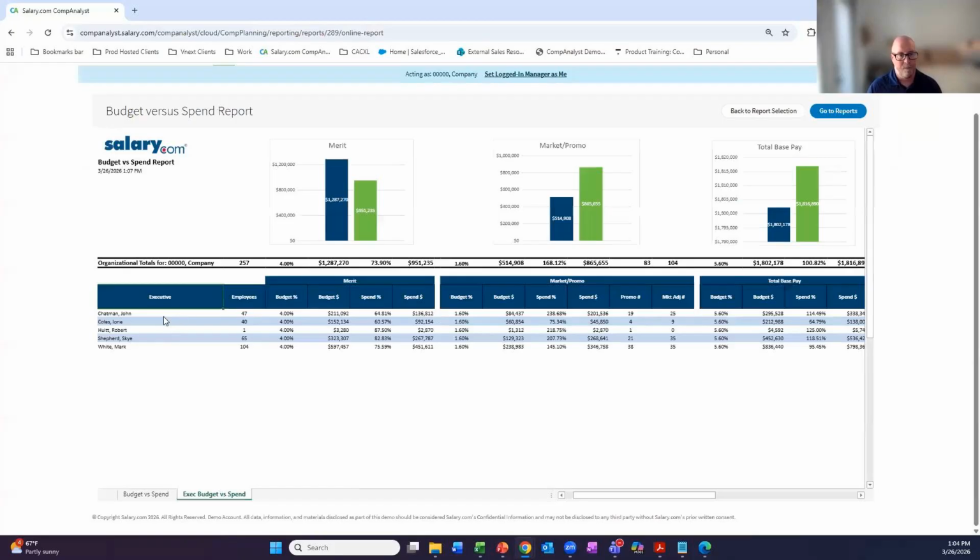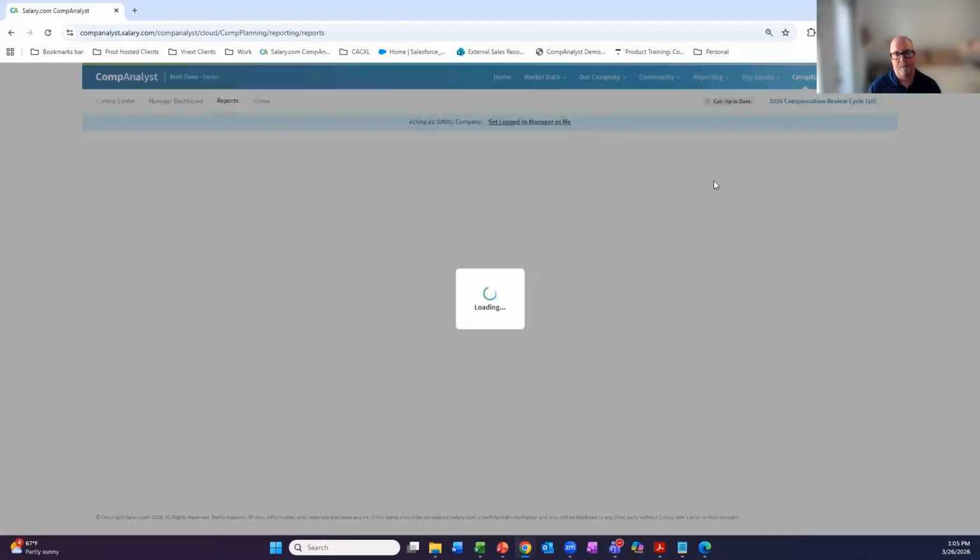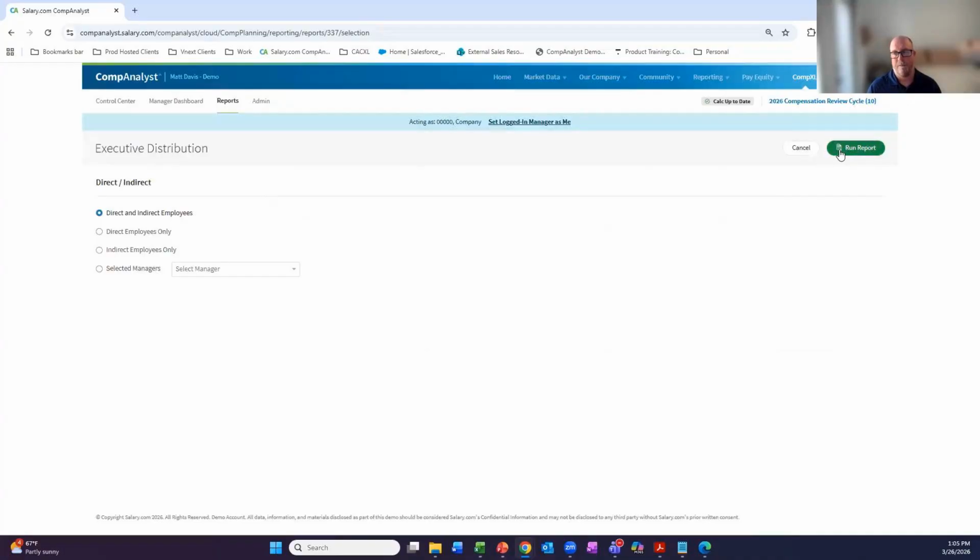So I'm seeing for my executives, my business unit owners, my presidents, whoever those are, the total budget and spend. This would also be a good spot if you had some holdback funding, an extra budgetary amount that you want your CEO to be able to decide on. You could have that also showing here. And additionally, the executive distribution, if you wanted to be able to see that per group.